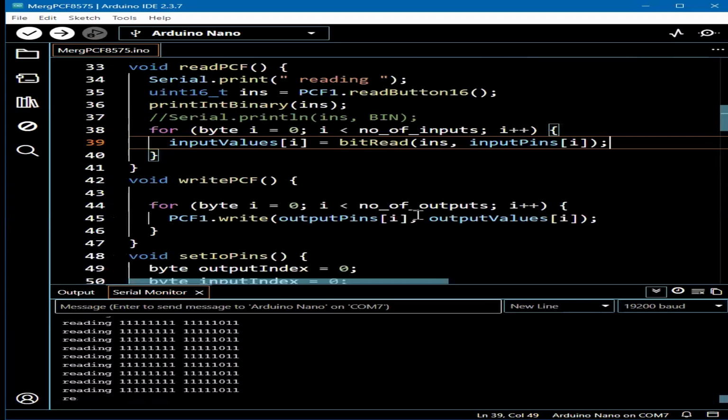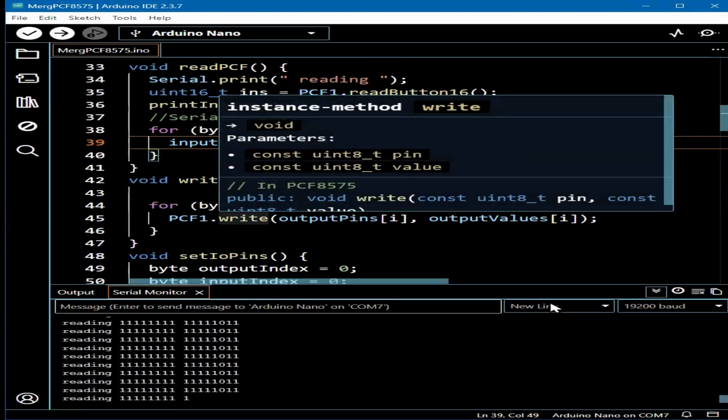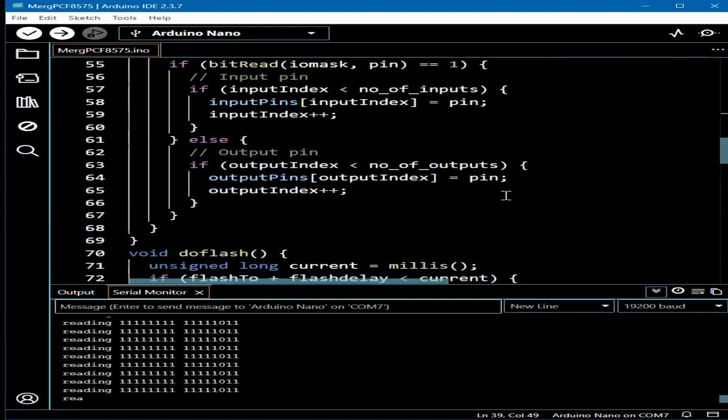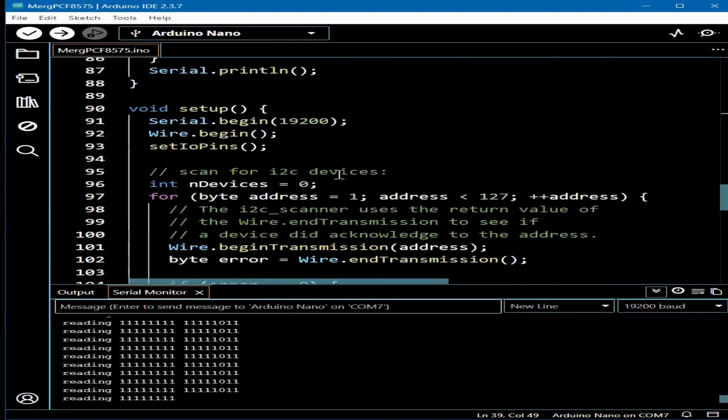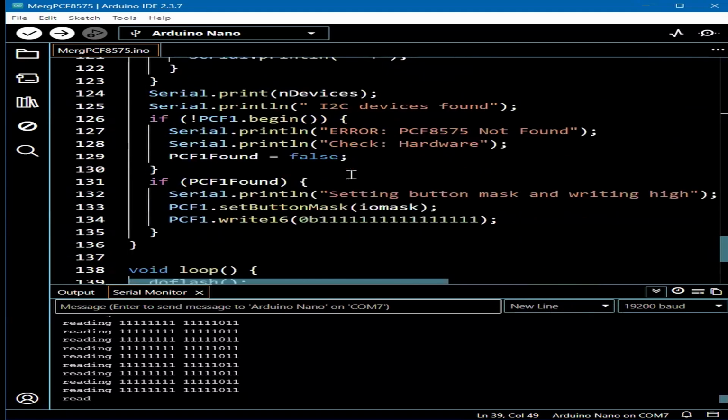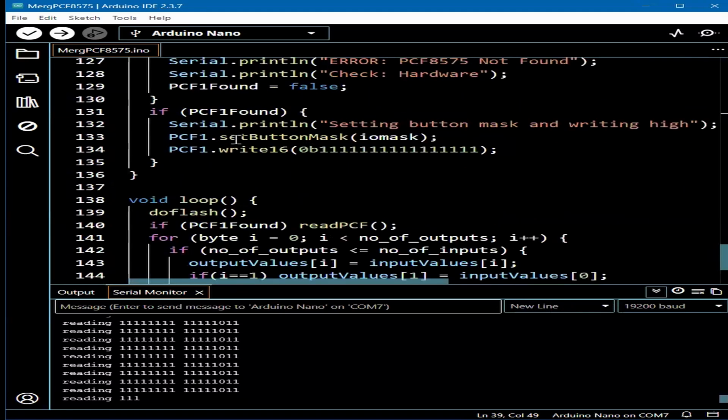So here we're writing our output pins. Because we've already set our mask, it knows all about it, so we don't need to worry about that. Our mask is set, I think, in our setup, which is... It's set button mask here, IO max. That's where we're doing it, yeah?